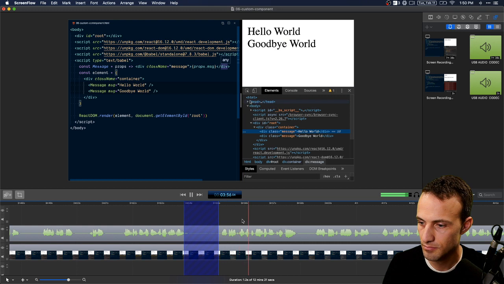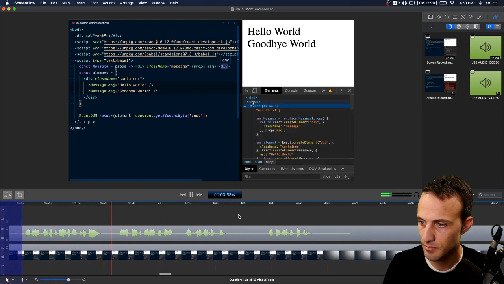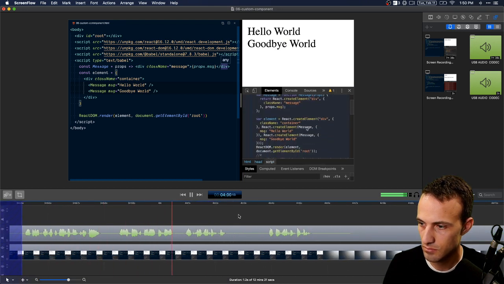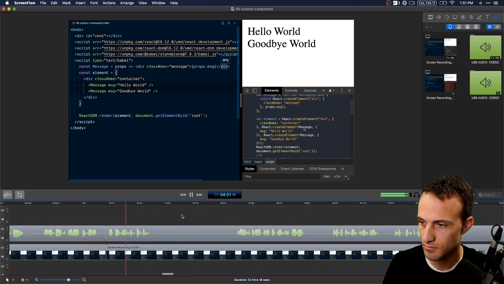And if we look at our compiled version of our code, then we'll see that we're calling React.createElement with that message type, with that message function.